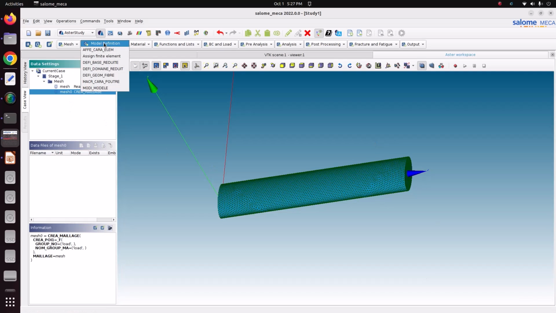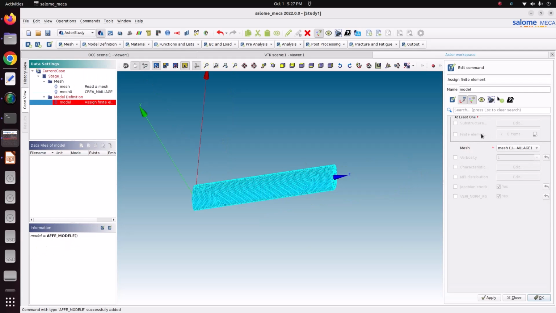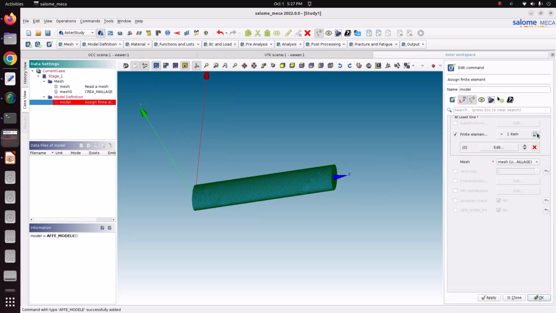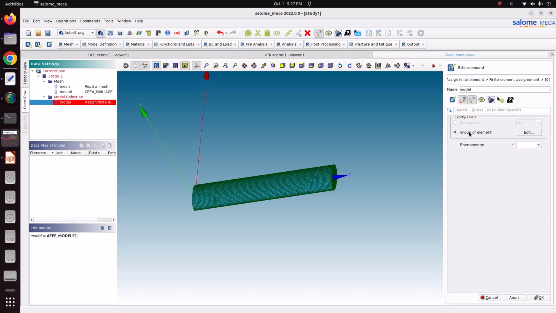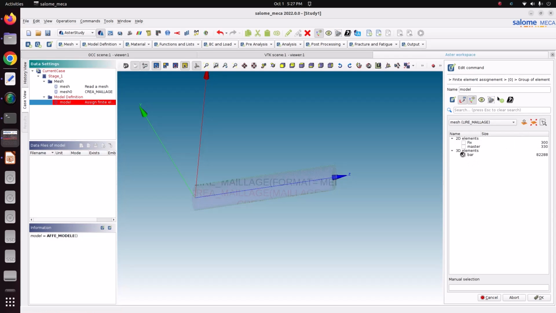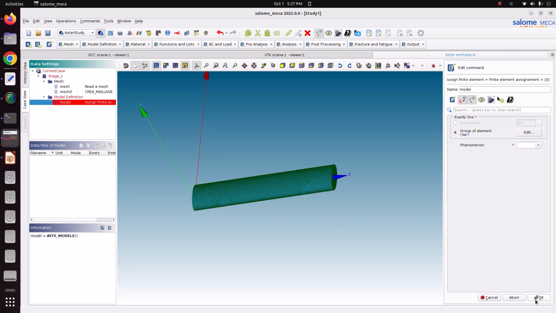Go for model definition, assign finite element model, go to edit. So group of element, we have 3D bar, just select this one, mechanic, here 3D, just save OK. Now see, we have to read mesh 0.